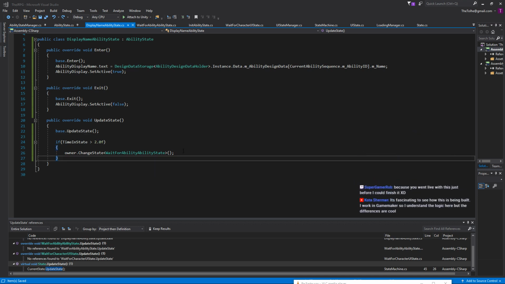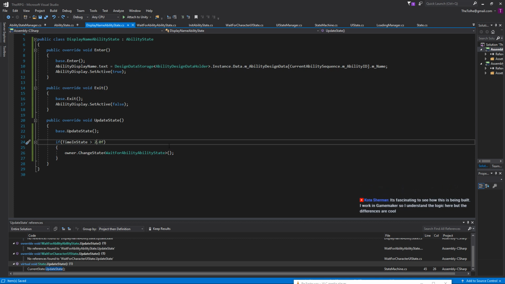It's fascinating seeing how this is being built. I work in Game Maker, so I understand the logic here, but the differences are cool. Yeah, I've worked eight years now in the video game industry. I'm kind of a technical designer at this point.